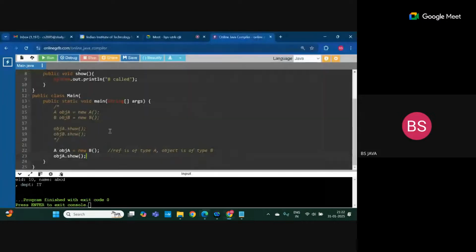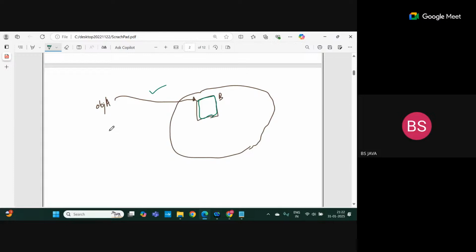So dynamic dispatch is important here. You have two versions again: I'll call it from A, or I'll call it from B. So who wins? Whose object it is. Since the object is of B, I'll call B's version.